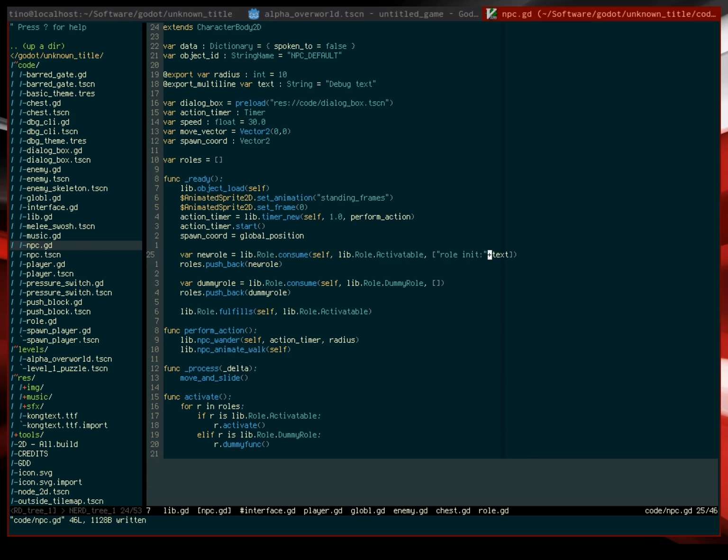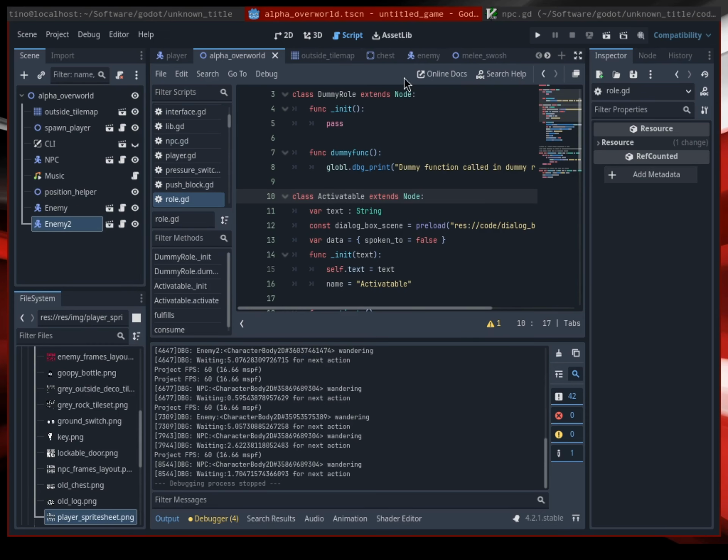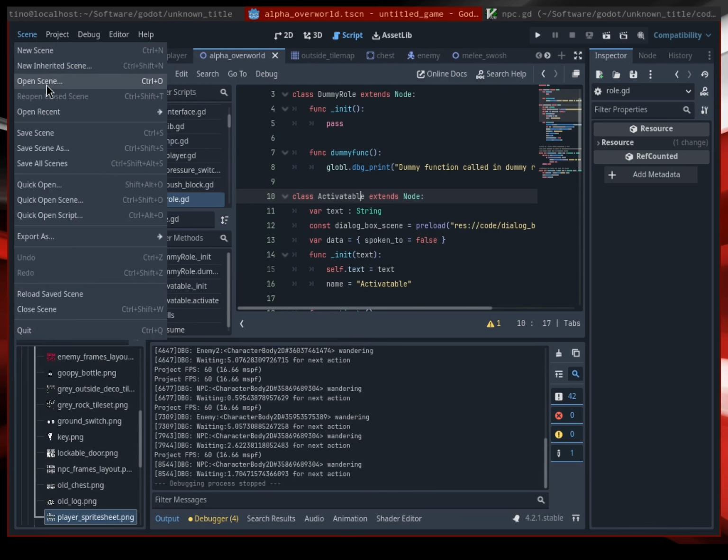Roles, in this instance, kind of function like components, except this is all done through code, so it's not actually here. So if I open my NPC or something, hang on.